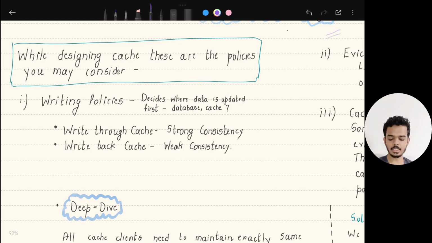Now while designing cache, there are multiple policies you will have to consider. The very first policy is the writing policy. What does writing policy do? Writing policy decides where the data will be updated first. Is it going to be the database, or is it going to be the cache? Based on different writing policies, you get different kinds of consistency. If you choose write through cache, you get strong consistency between the data present in the database and cache, whereas if you choose write back policy, you get weak consistency.